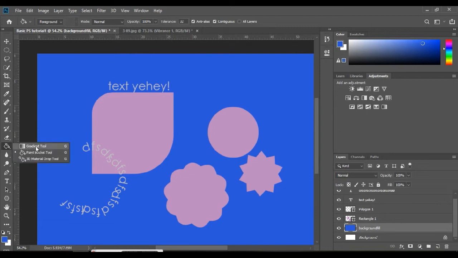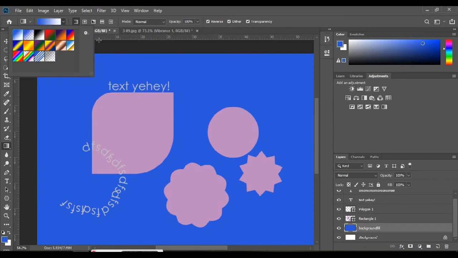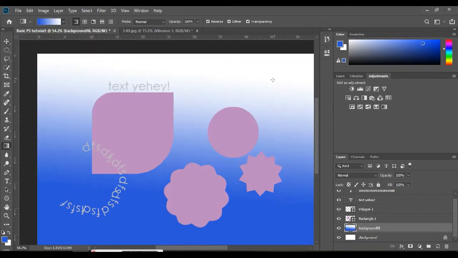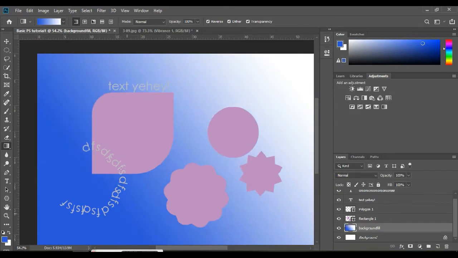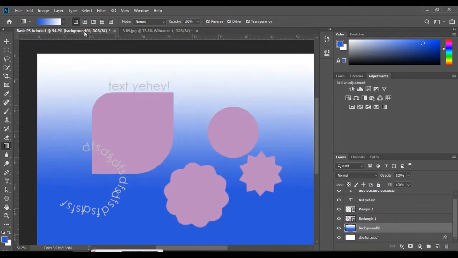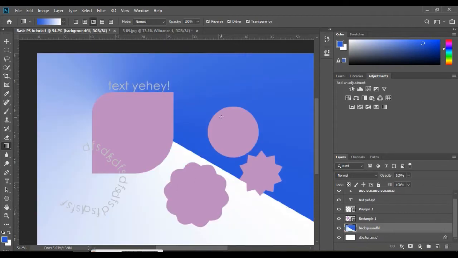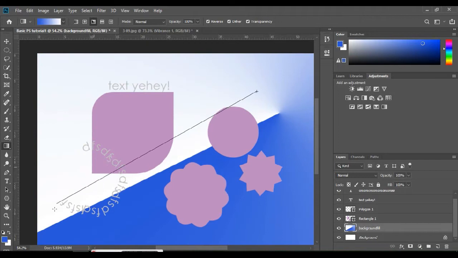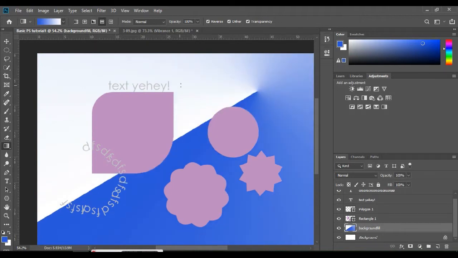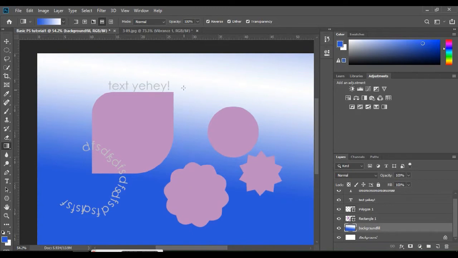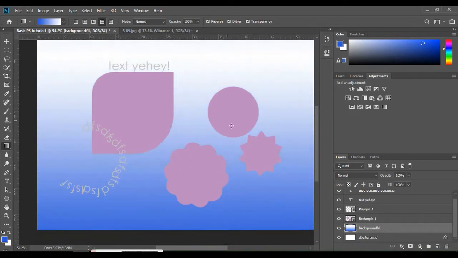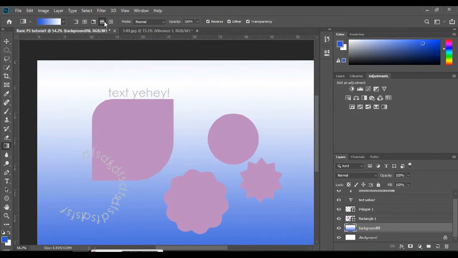So we can use, for instance, this one. You just click and drag where you want it to start, click and drag, and that's the linear gradient. This is the radial. I'll click this one. This is radial. Okay, this is an abstracted gradient. This is another linear gradient, but this time it's more on the reflected gradient, and this is a diamond gradient.